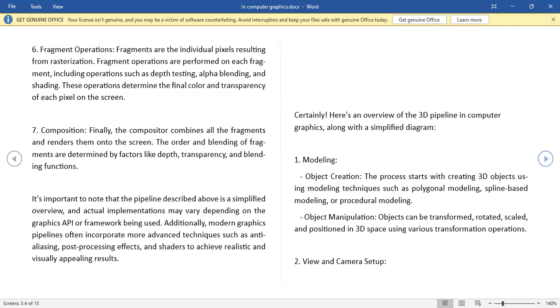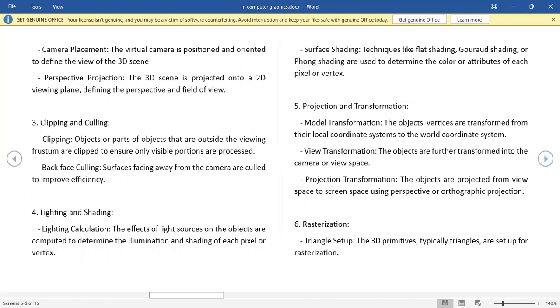View and camera setup. Camera placement: the virtual camera is positioned and oriented to define the view of the 3D scene. Perspective projection: the 3D scene is projected onto a 2D viewing plane defined by the perspective field of view.